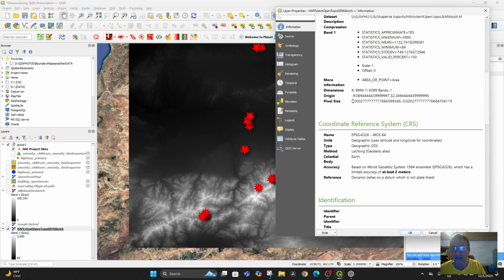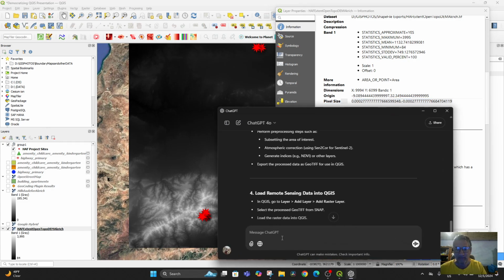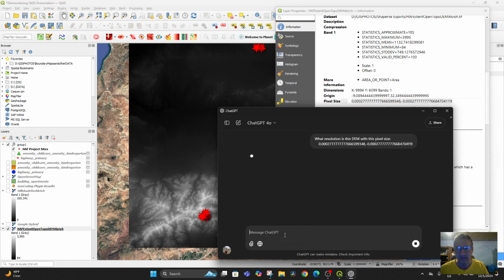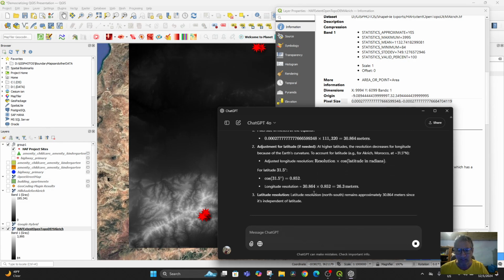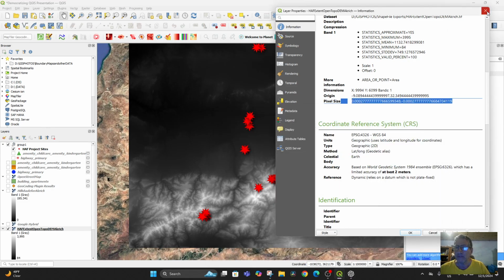I can just say pixel size, and I'll just say to chat, what resolution is this DEM, this pixel size, and put that in, and it tells us blah blah blah. It does wonderful math. Oh, so it's actually about 30 meter. Okay, so it's roughly 30 meter.